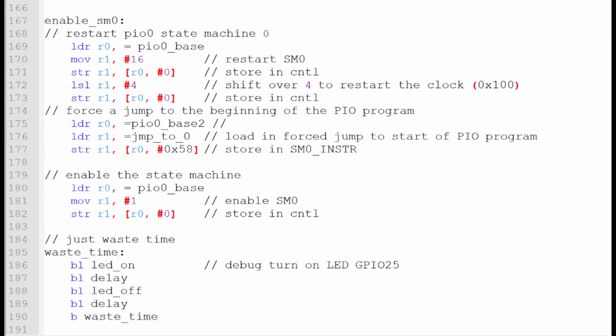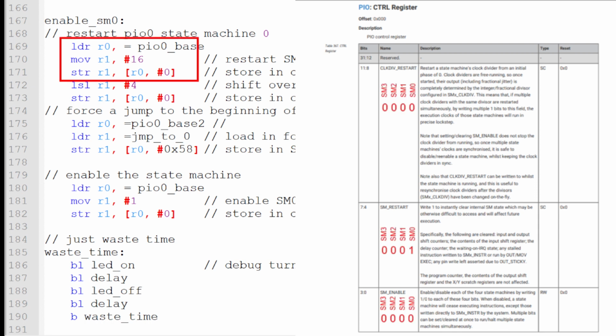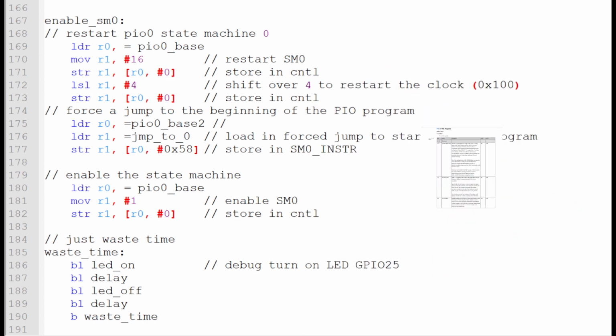Now we need to restart the state machine with all these modified configurations. Refer to the PIO control register at an offset of 0. First, I'll set bit 4 and store it in the PIO control register to restart state machine 0. Then I'll shift the register left 4 bits so that bit 8 is set and store that in the PIO control register. This restarts the clock for state machine 0.